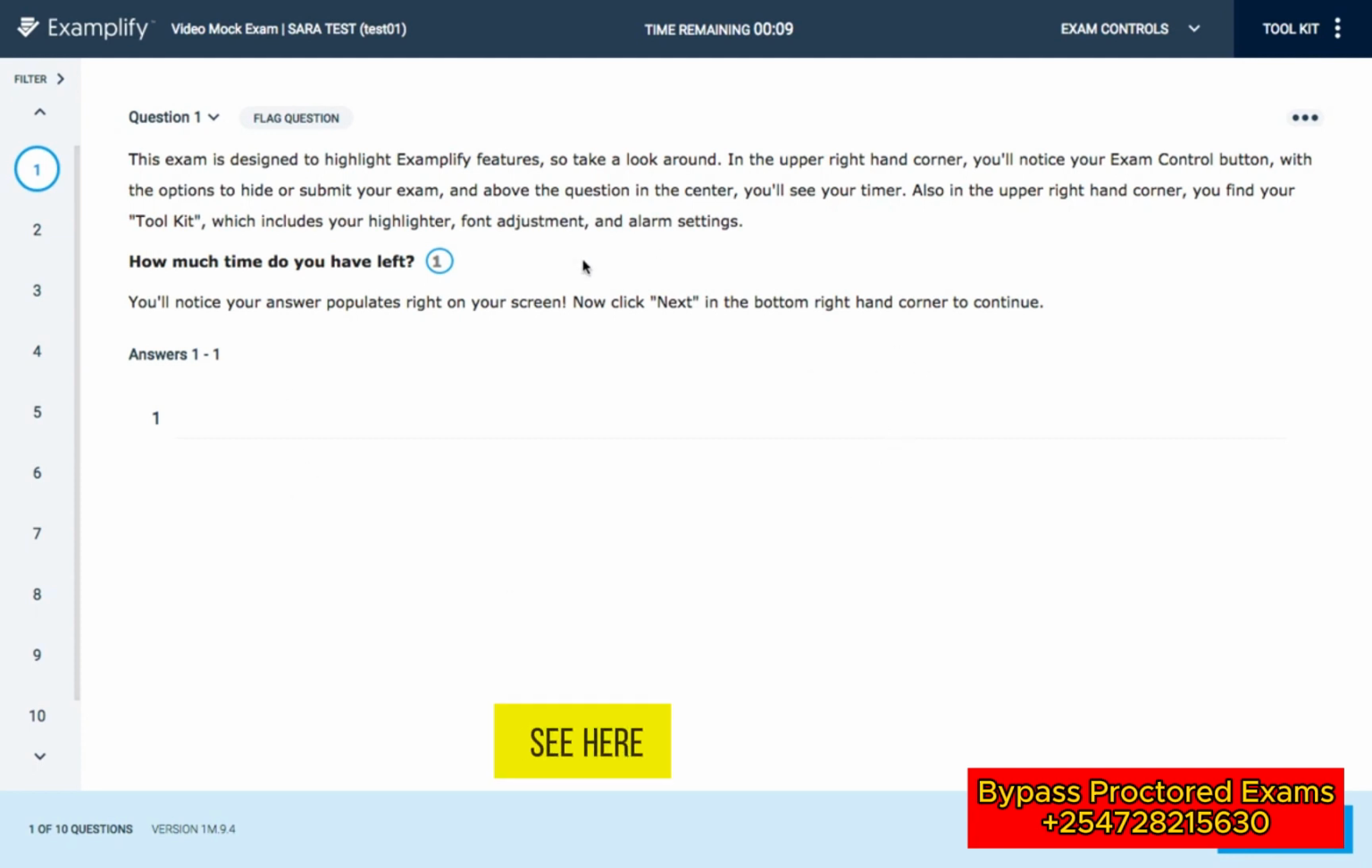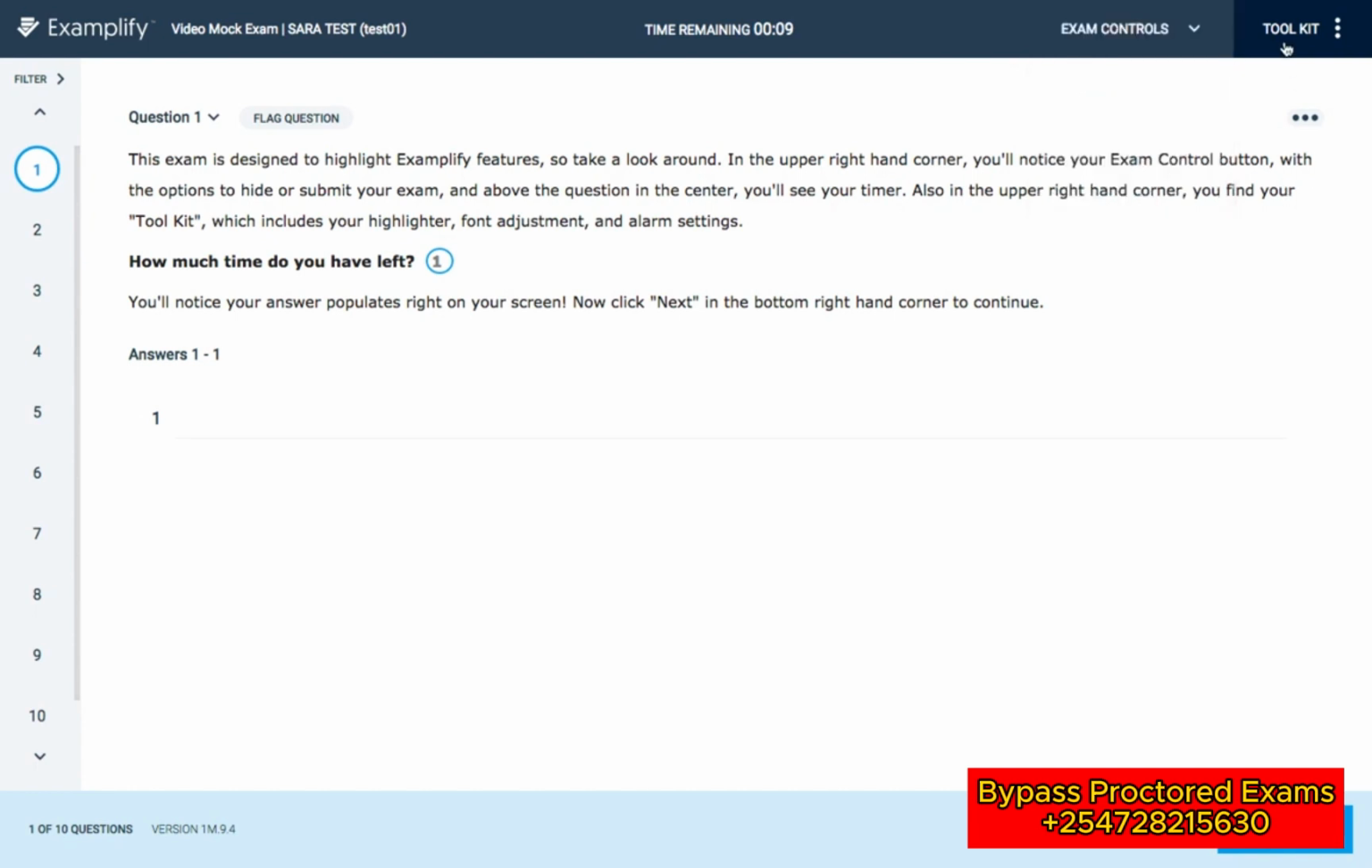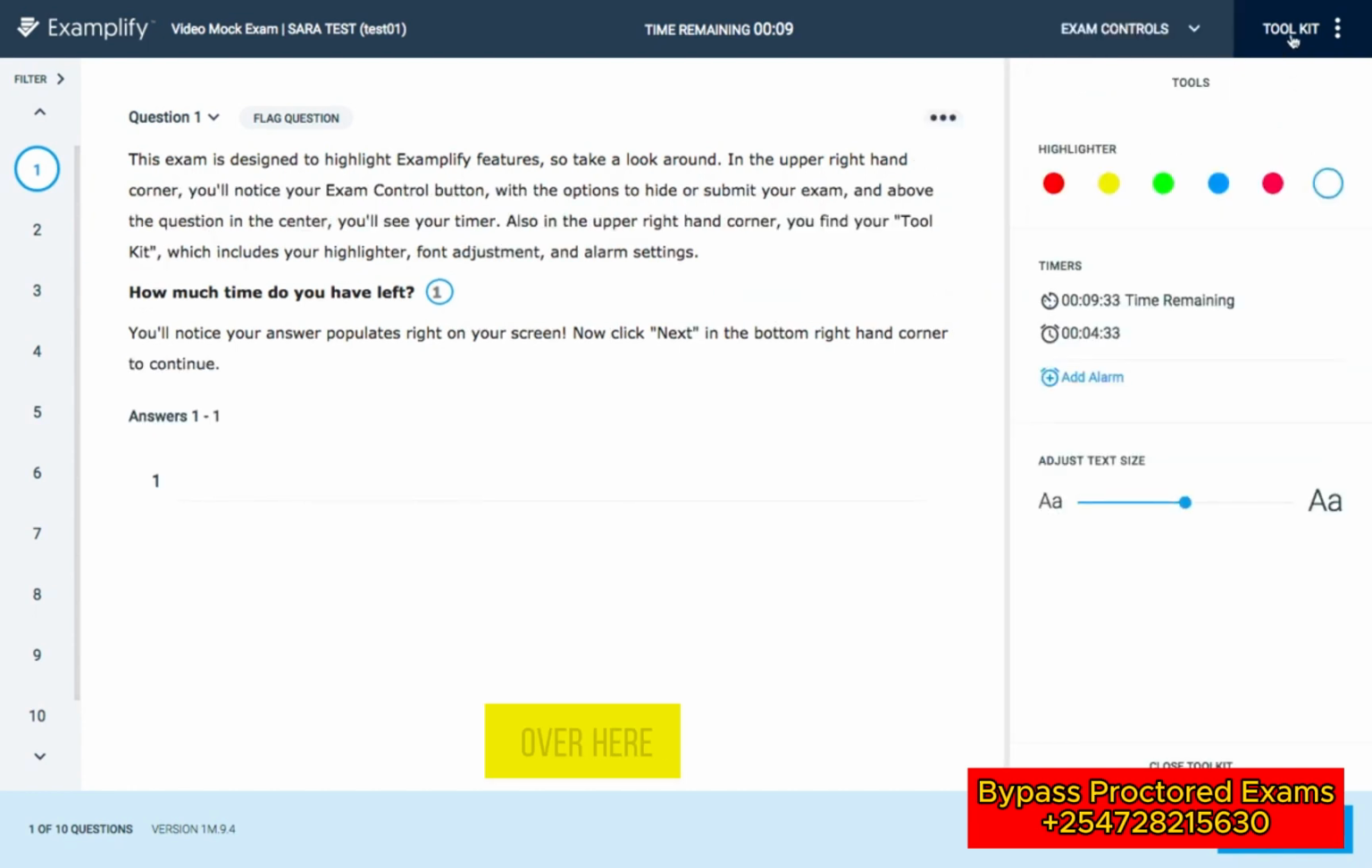So you'll see here, this is a fill-in-the-blank question, but let me highlight a couple of the features of Examplify here. Now up here you have your exam controls, which allows you to hide the exam or submit the exam. You generally won't have an option to suspend the exam. And you'll also have your toolkit over here.